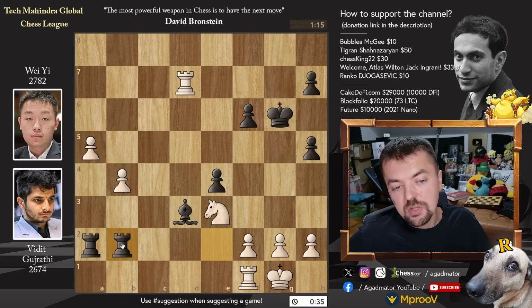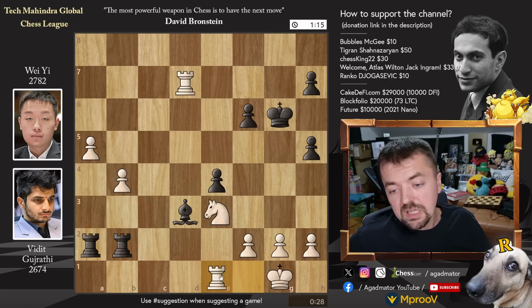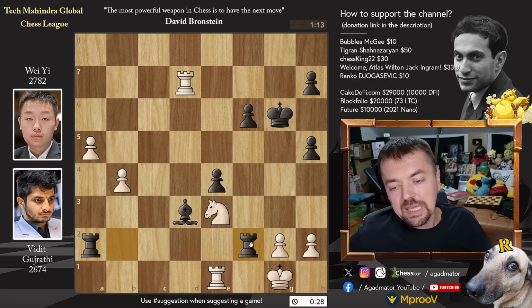We have rook to a2, putting the rooks behind the passed pawns where they belong, pawn to a5, and now rook e to b2. And it seems that Wei Yi has nothing to worry about. He has both of his rooks behind both of Vidit's passed pawns. What could go wrong here? We have rook to e1, as now the bishop was attacking the rook on f1, and rook captures on f2.